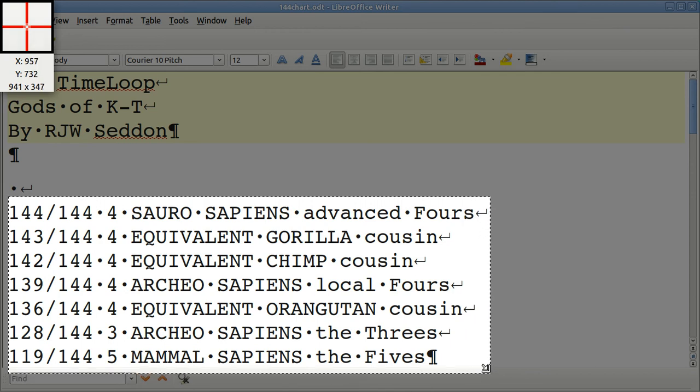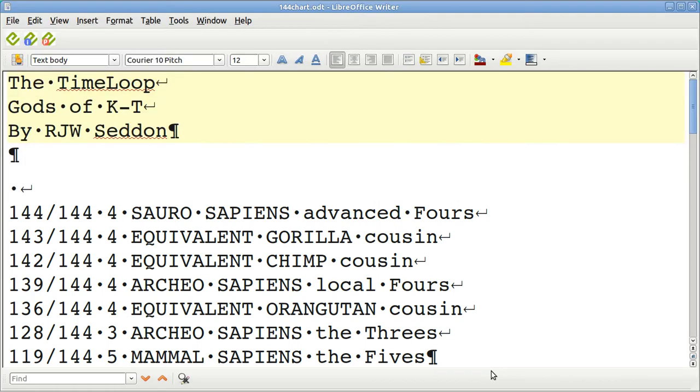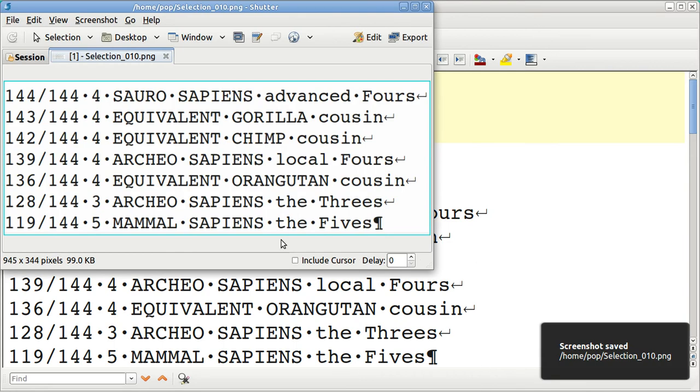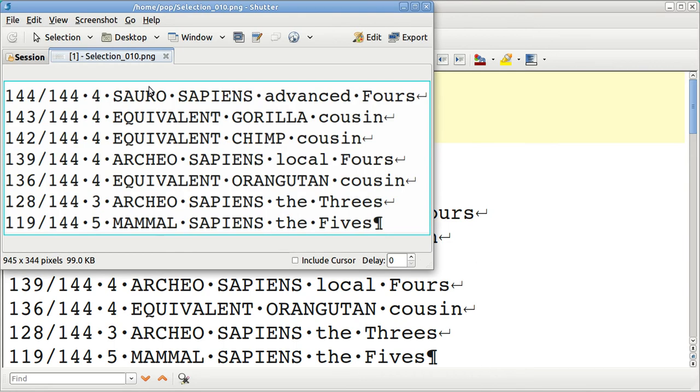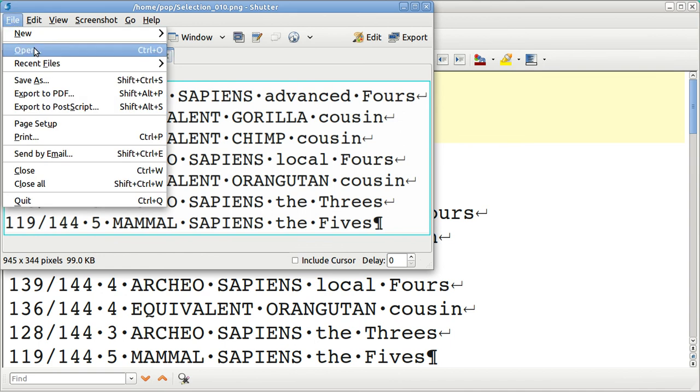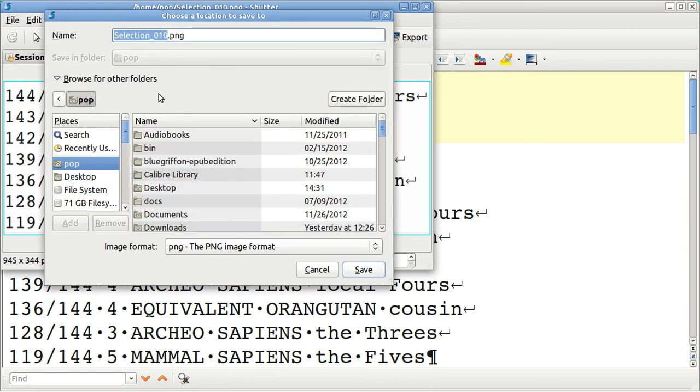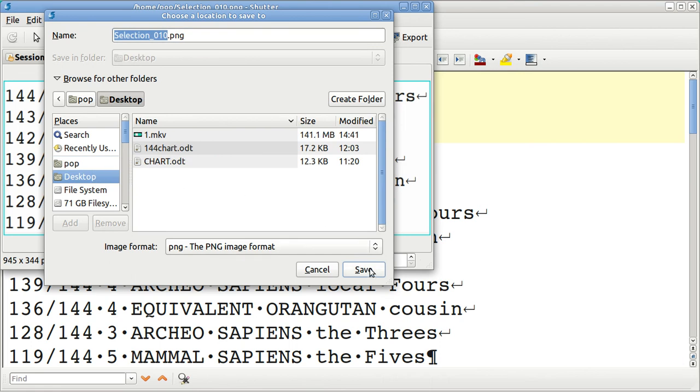Oh, look what I did. I made a mistake. I forgot to turn off the items that normally do not show, but just for the sake of time I'm just going to let it go. And there's a little green line around it, and I'm going to save this to the desktop. It gives it a name, and I'll put it on desktop, save.